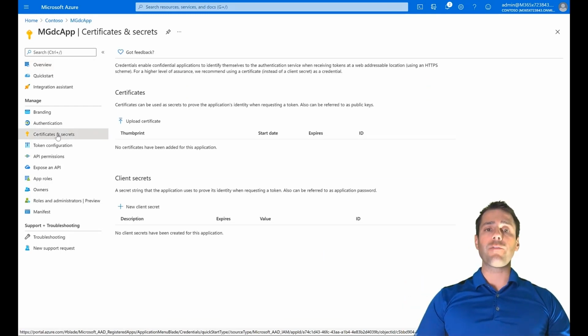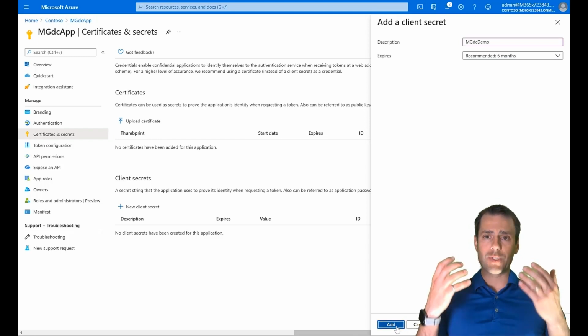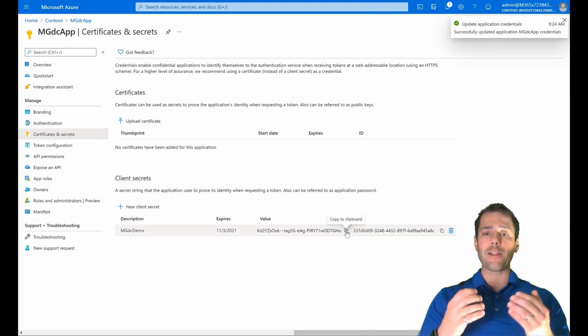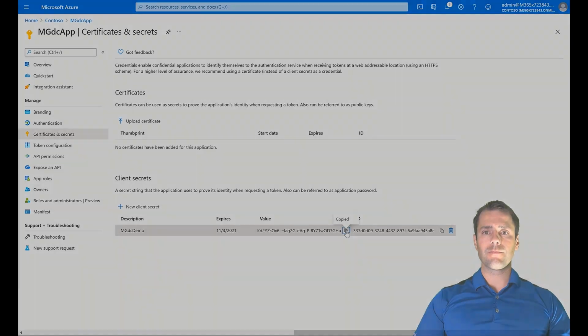From there, click on Certificates and Secrets in the left navigation and click on New Client Secret. Give the secret a name, pick the expiration time, and click on Add. This will create a new secret in your app registration. Make sure you take note of the value of that secret because, again, we're going to need it later on.